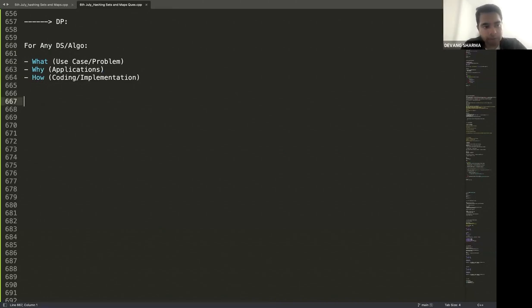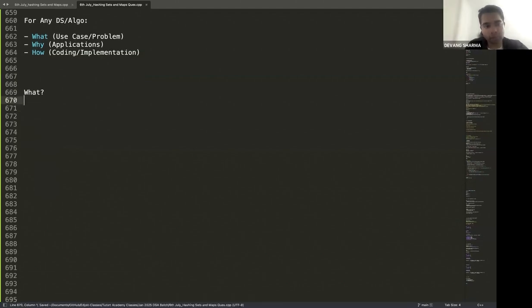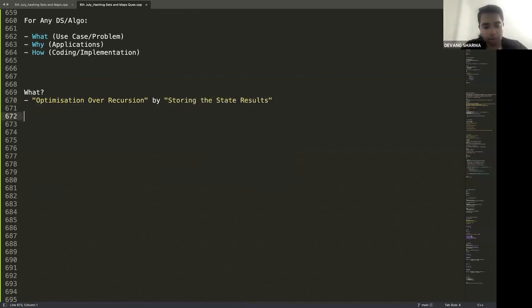What is the use case? What is real life application? How it is coded or implemented? Let's try to understand all these answers for DP. What exactly is DP? What is the use case of DP? What problem statement is DP solving? It's an optimization over recursion by storing the state results. I have highlighted two terms here, which we will define later. First, optimization over recursion. Second, by storing the state results.